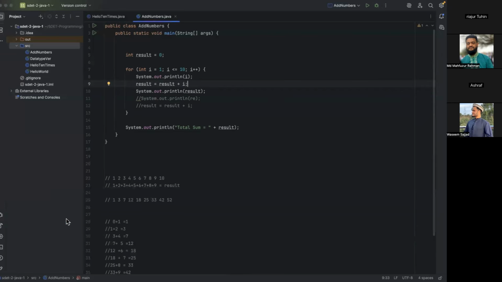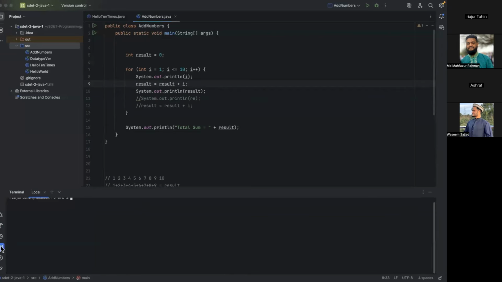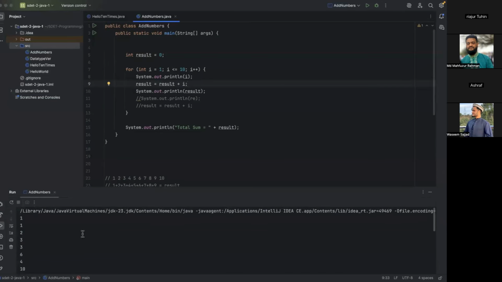Can you make the terminal a bit bigger? Yes. Okay. Now run it. Where is it? You can make the screen bigger for the terminal. You can drag it over.